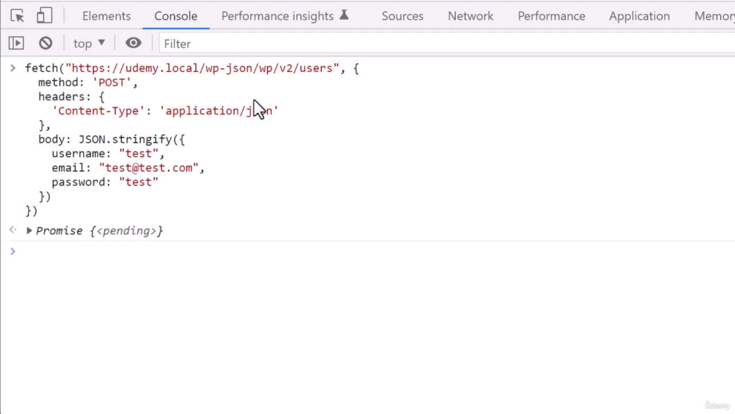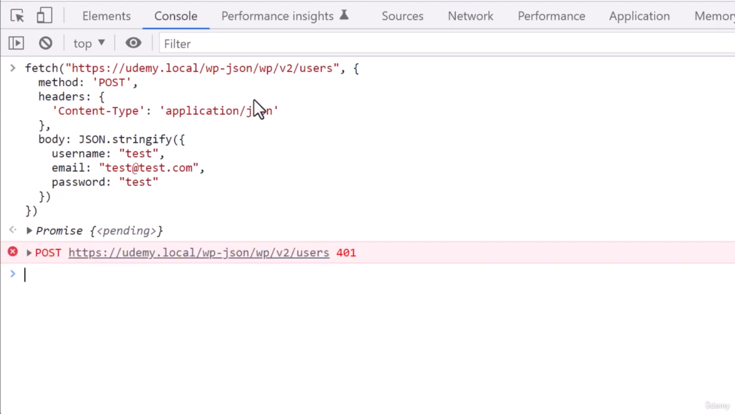The function I've written will send a request to the user's endpoint. It'll ask WordPress to create a user. After a while, an error will be thrown by the request. To understand why, let's switch over to the network panel.